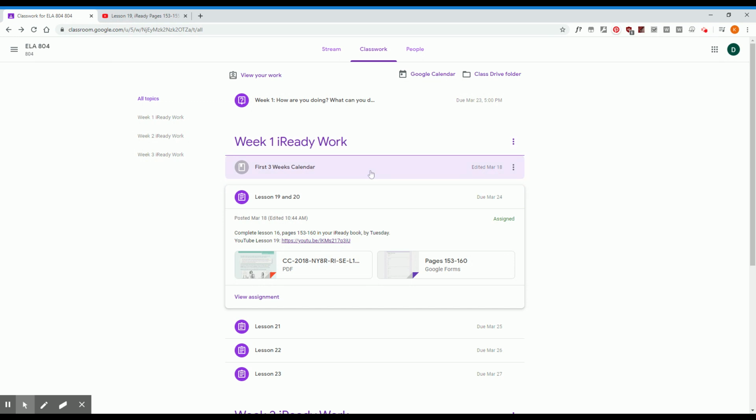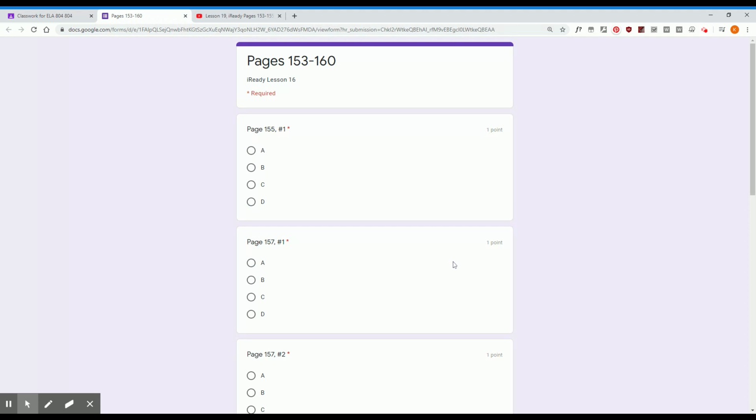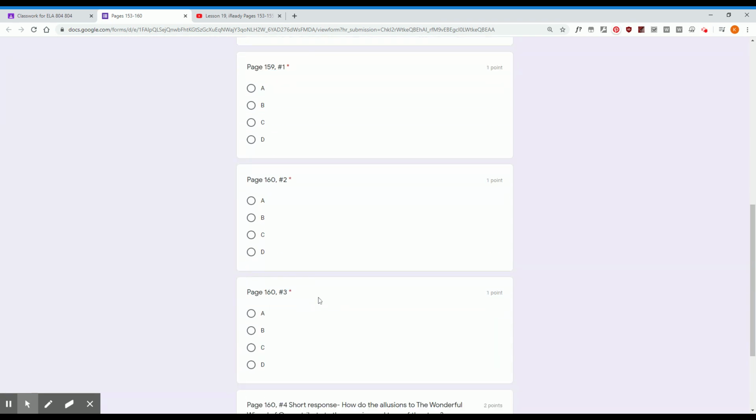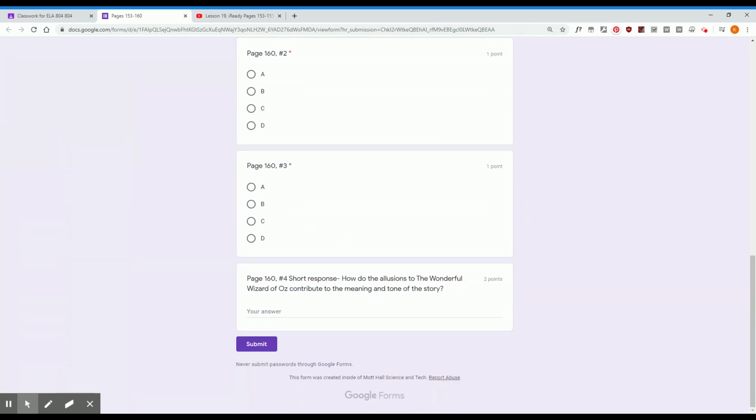Lastly, I'm getting a lot of questions about how do we submit our work if it's happening in our paper book? And that's a great question. The answer is over here in this Google form. When you click on this, it'll bring you to something that looks like a quiz. And what you do is you just mark off the answers that you think it is all the way down. And at the bottom, it even gives you a spot to write your short response or those longer answers.